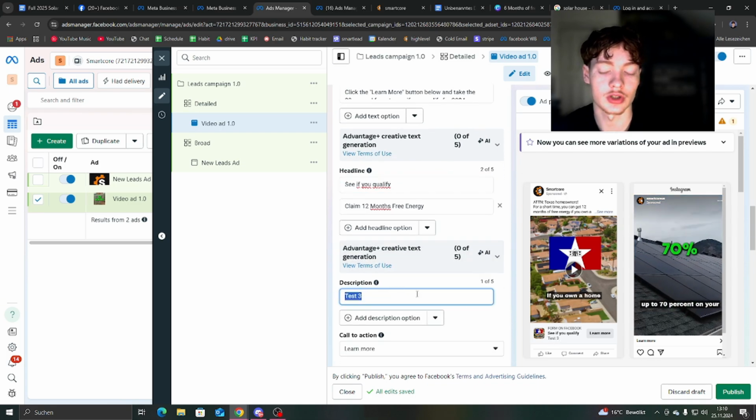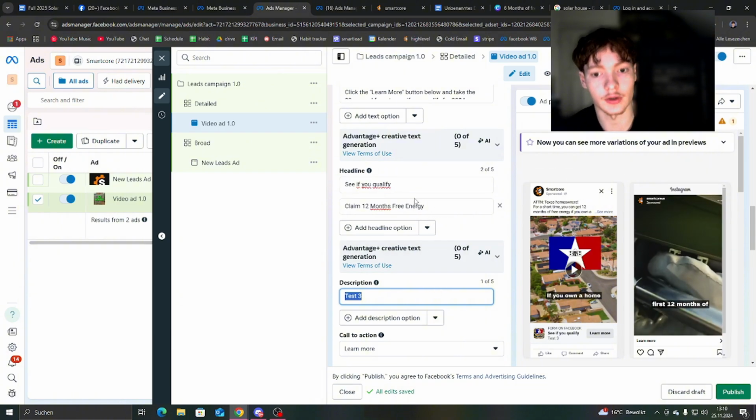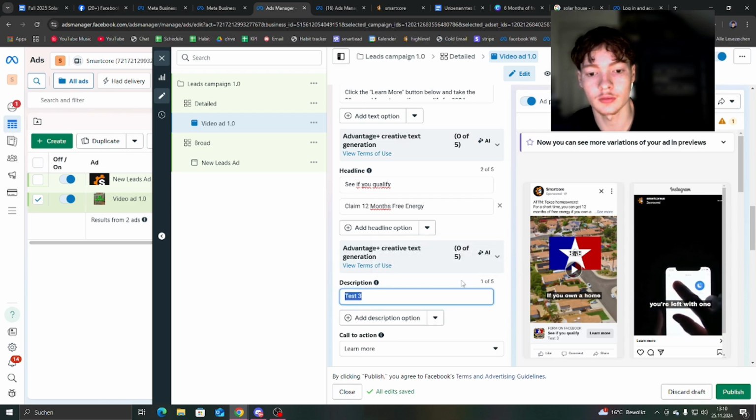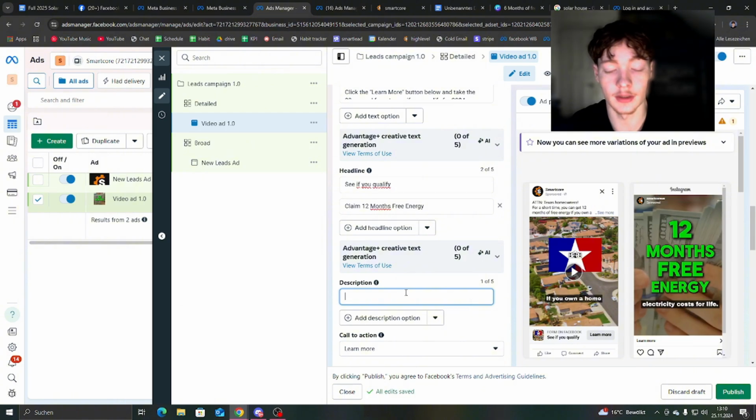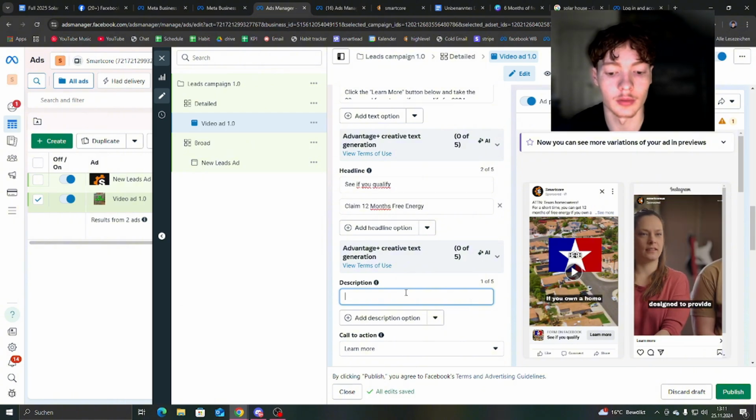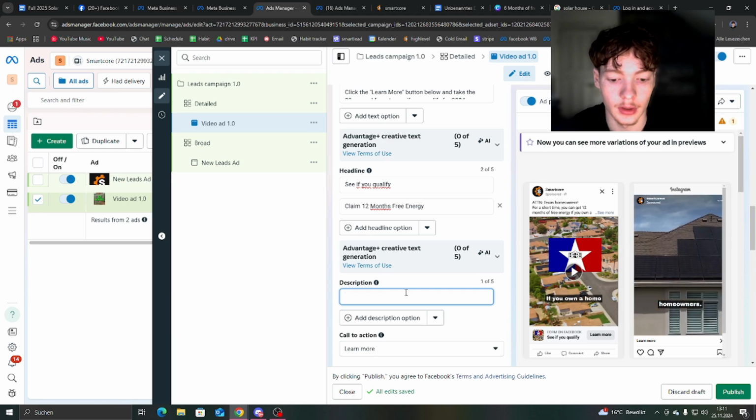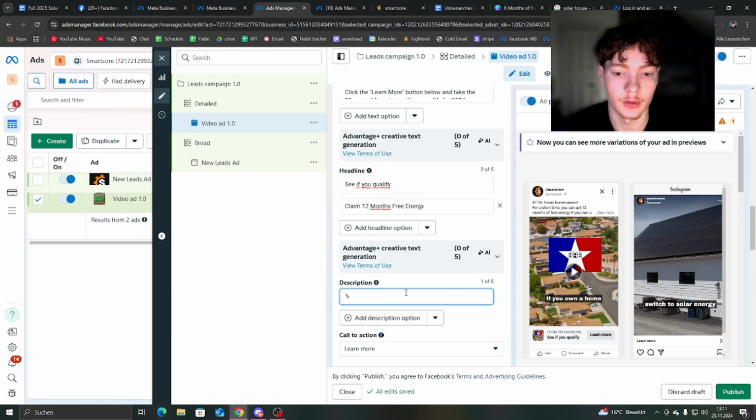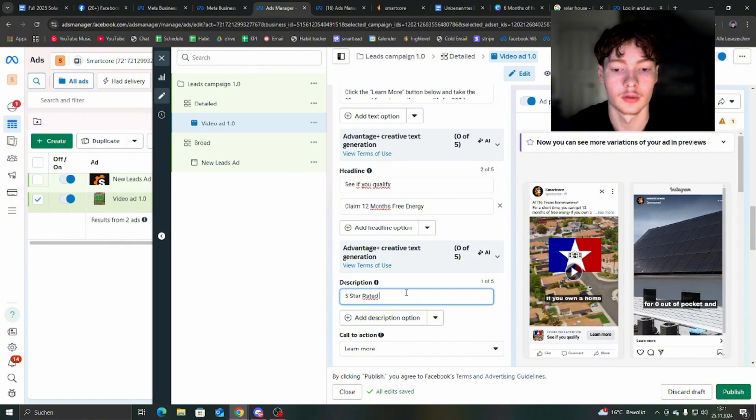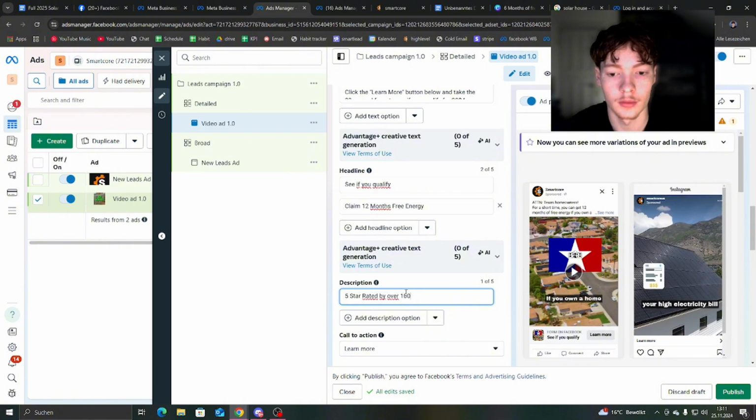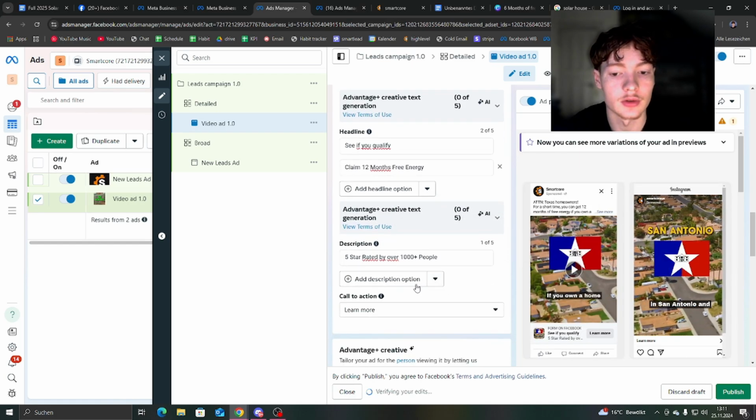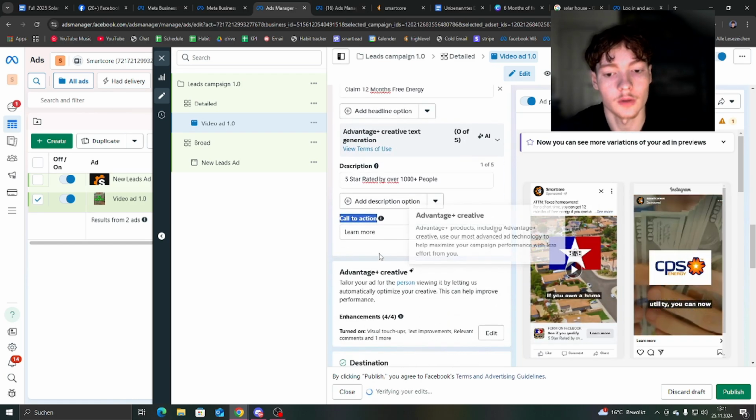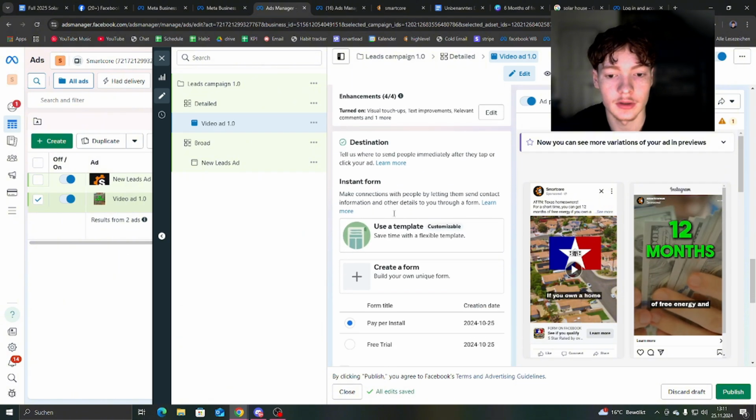And then in the description, I usually don't use this a lot, because especially if you use more characters in your headline, you can't even see the description. But here you can further describe what's going to happen. Or sometimes I use this to add some credibility, like "5-star rated by over 1,000 people" or something like this. Then you have the call to action, obviously, and that's basically how you create the ad.